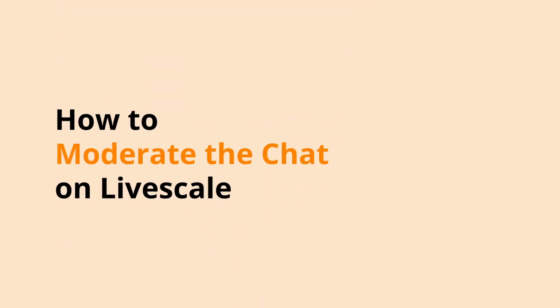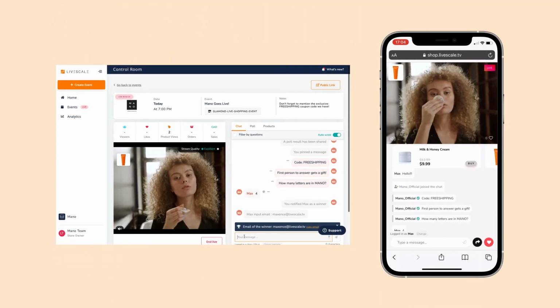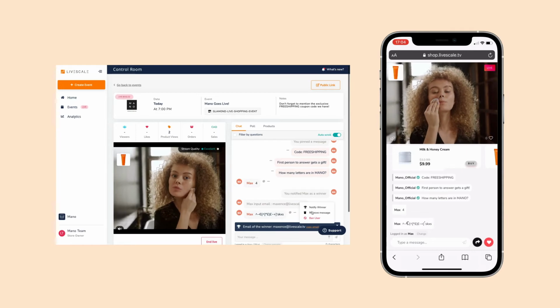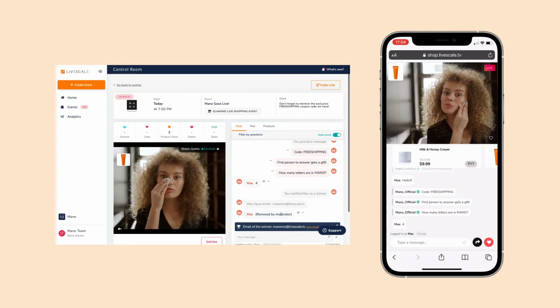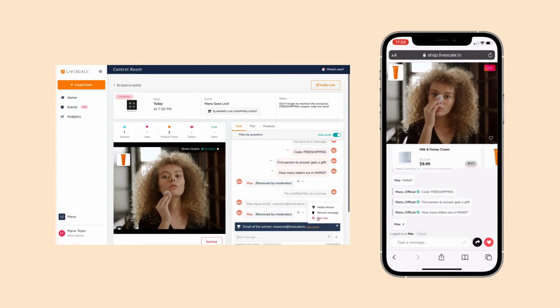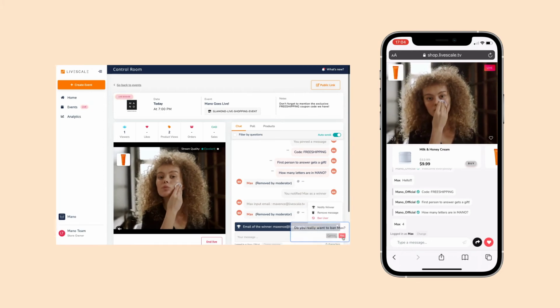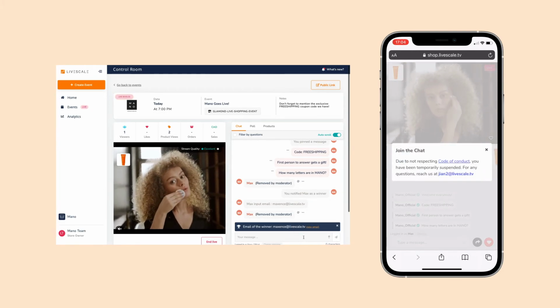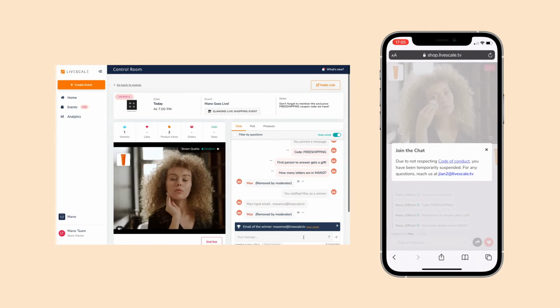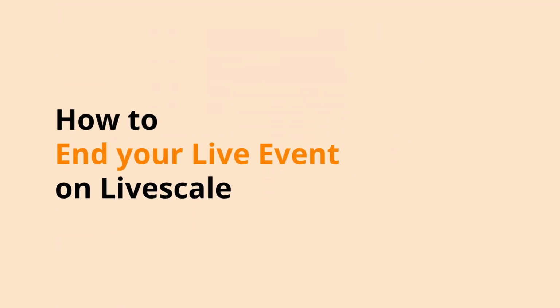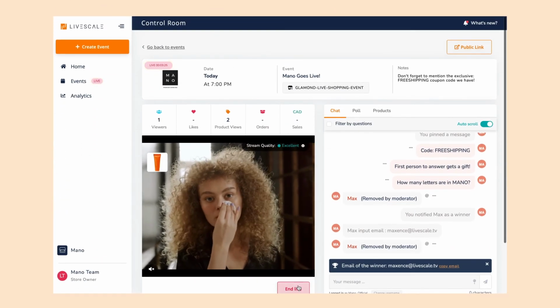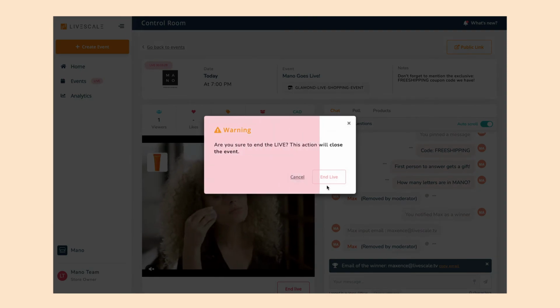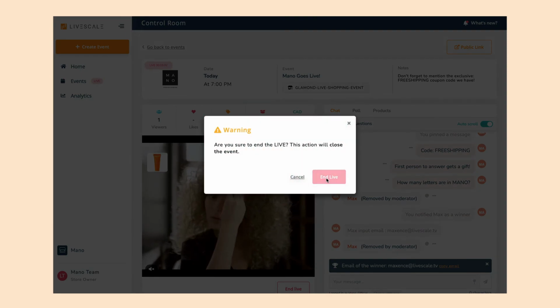How to moderate the chat on Livescale. On Livescale, you may moderate the chat in multiple ways. You can remove a chat, or you can completely ban a user from interacting in the chat. How to end your live event on Livescale. On Livescale, simply click End Live and wait for the preventive timer to complete to end your live.